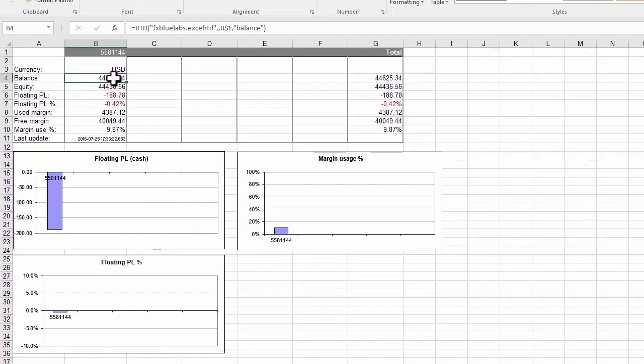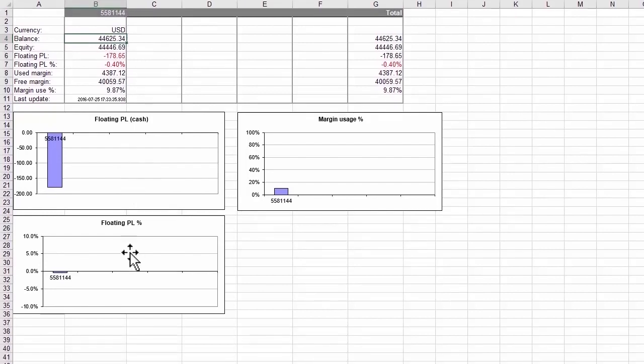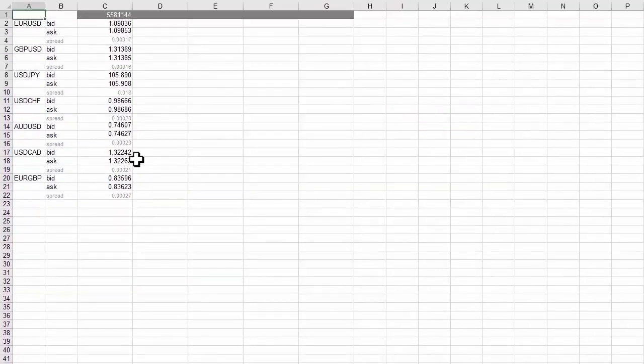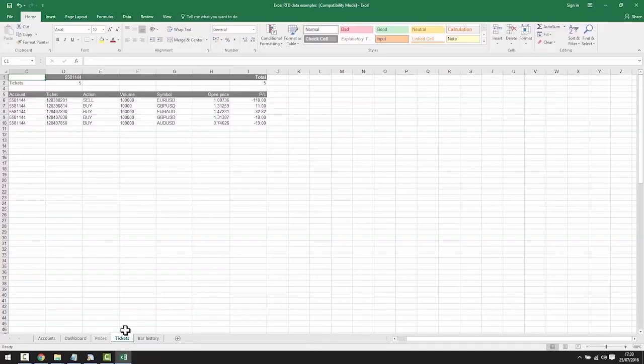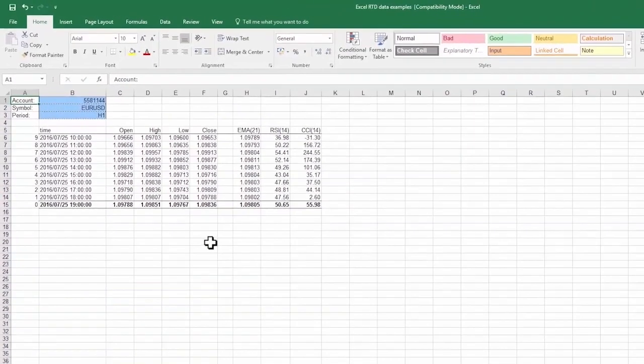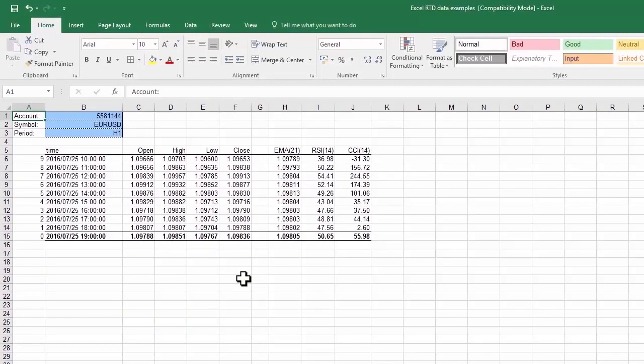Clicking on the balance cell shows the Excel formula which extracts the data from MT4. This entire example spreadsheet is built out of simple formulas such as this one. If we click the Prices tab, we can see bid, ask and spread being displayed. In tickets, we can see key data per ticket, and in bar history, we can see various bar-related data. Of course, you can add anything you want to this basic example.